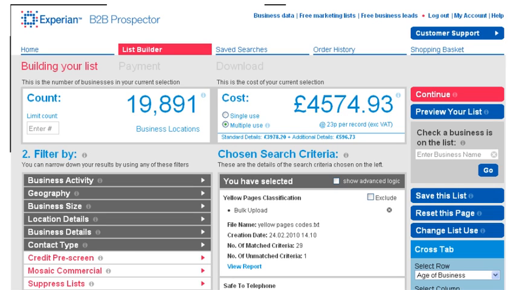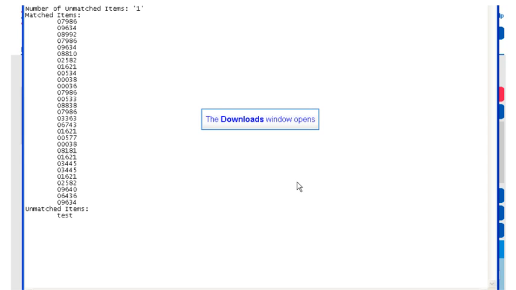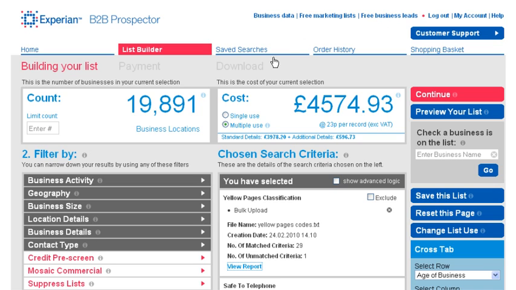Now, in the center here, you will notice that we've got one that's unmatched. So now what I can do is view the report, and when I view the report, it's going to tell me which ones don't match. So it's matched all of those, and the unmatched one is a test. So obviously that isn't a Yellow Pages code. So very useful new feature and great if you're bulk loading lots of items.